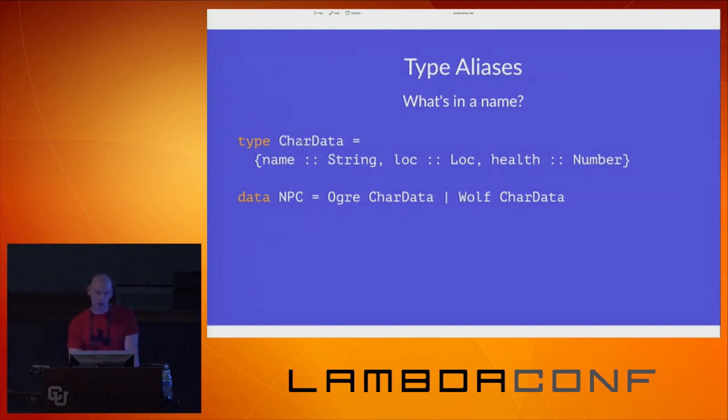It's a different name to refer to the type by. And every time the compiler sees a CharData, it's going to look over on the right-hand side and say, what does that really mean? What's that an alias for? Here I've introduced a record type that has three fields called name, loc, and help. Now I can define ogre and wolf by saying NPC is either an ogre that accepts CharData, or a wolf that accepts CharData, and CharData is just a record. Those records happen to be the same, so I'm able to take out all that duplication that was there before and factor it out, and make my code easier to understand and maintain.